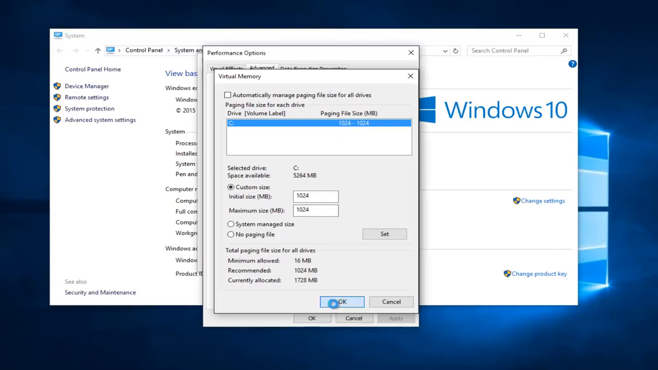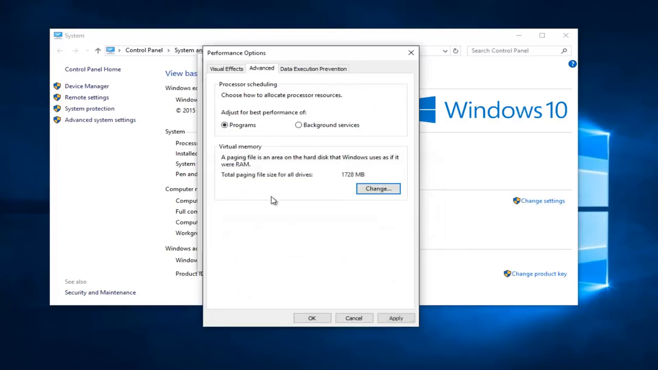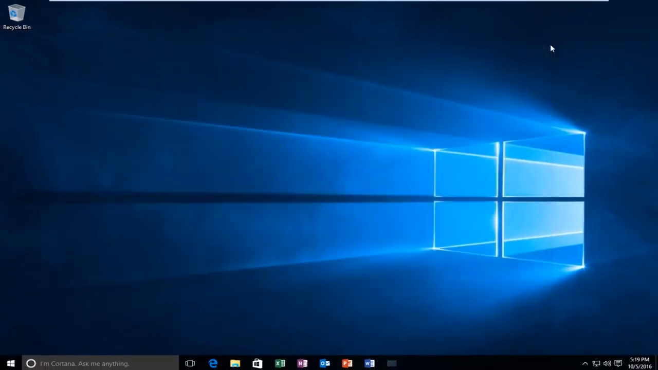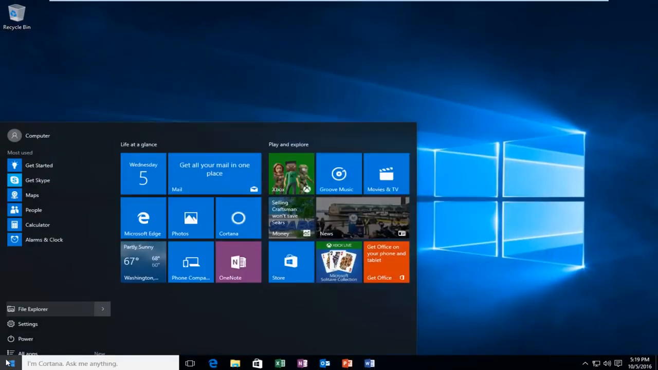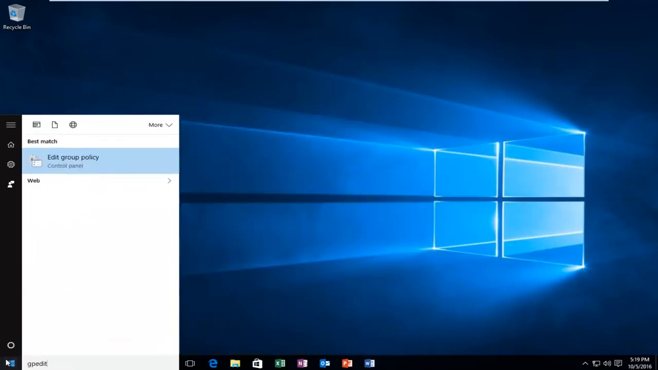So then I'm going to left click on OK. It's going to ask you to restart your computer before the changes can take effect. I will postpone that for right now. So in order to free up even more memory, if we close out of these windows, we can head back over to the start button, and what you want to do is type in gpedit.